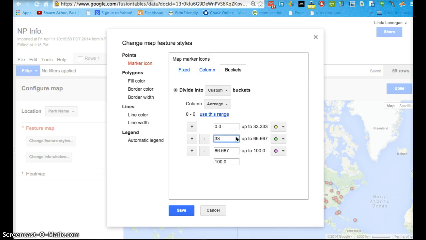Let's say from 0 to 10,000 acres, and from 10,000 acres to 100,000 acres, and from 100,000 acres to a million acres. And then maybe I can do another one. I don't know. And then anything that's over a million. So let's add a bucket and say up to a million.